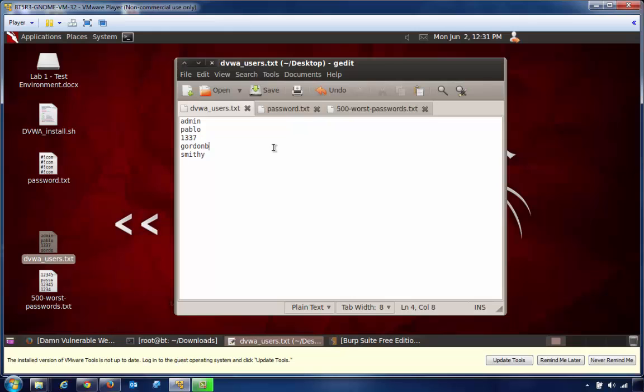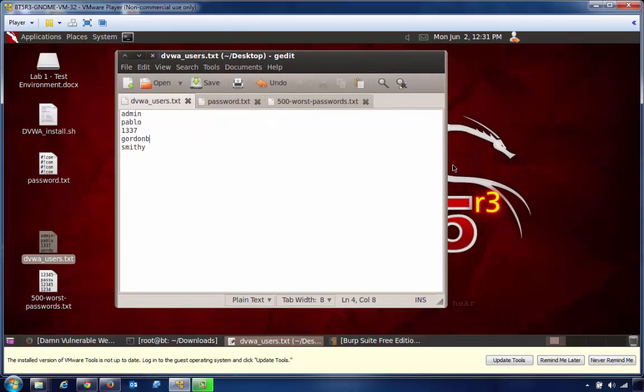The other thing you need is a password list. Okay, and there's two places that you can get this.